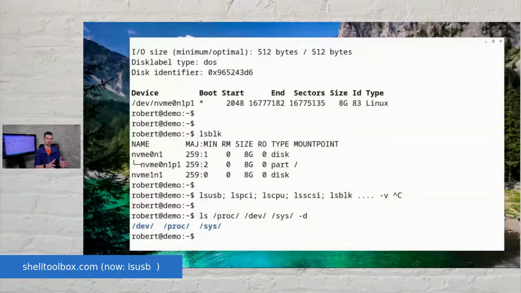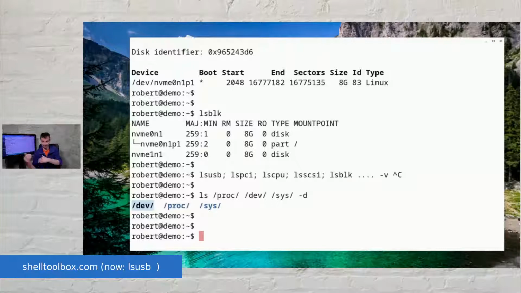Within proc, this is a kernel interface. You can read directly from the kernel. The dev directory gives you all the device files currently available on your system for connecting your user space with the hardware devices. And we have the sys directory, which gives you a view of all the devices on the system from different viewing angles.